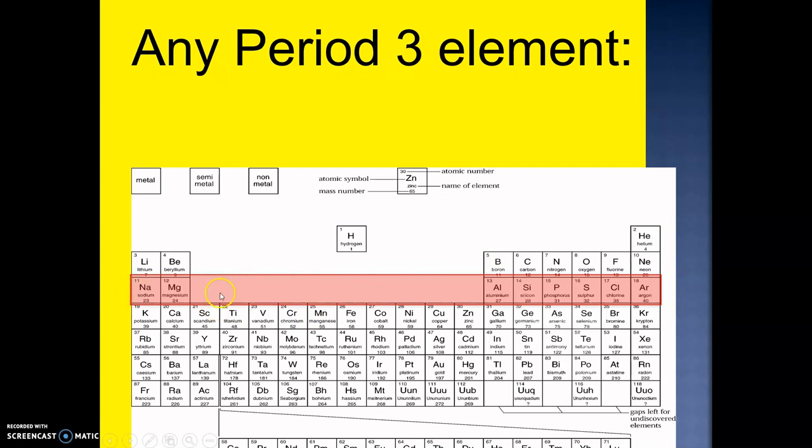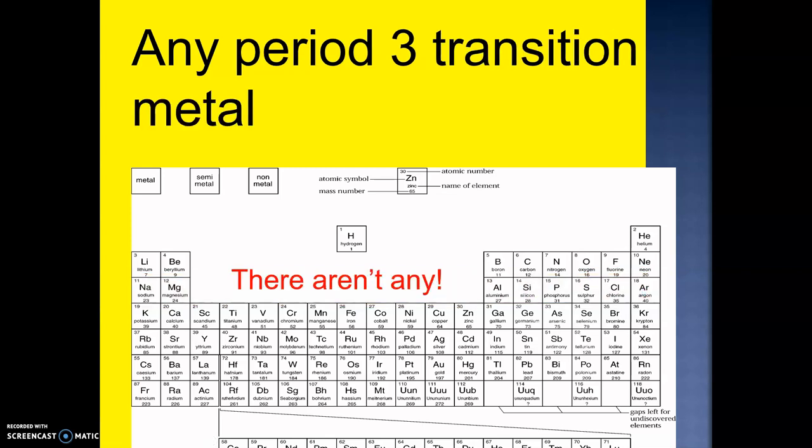Period 3, just across here. You can do that there. That's period 3. Pause the video, do the same again. There are no period 3 transitional metals. So period 3, period 2, or even period 1 transitional metals. So just make a note of that. But there are period 4 and period 5 and so forth transitional metals. So can you make a note of that? Thank you.